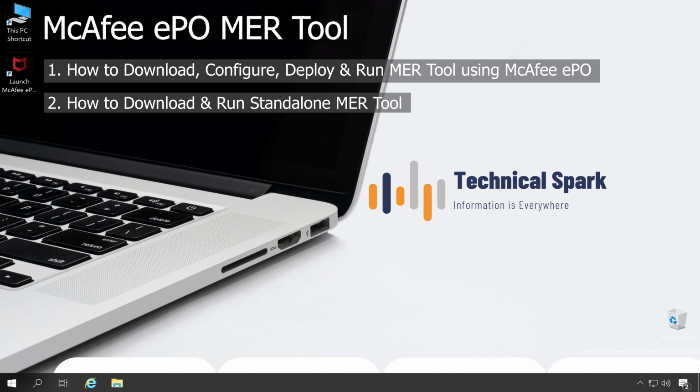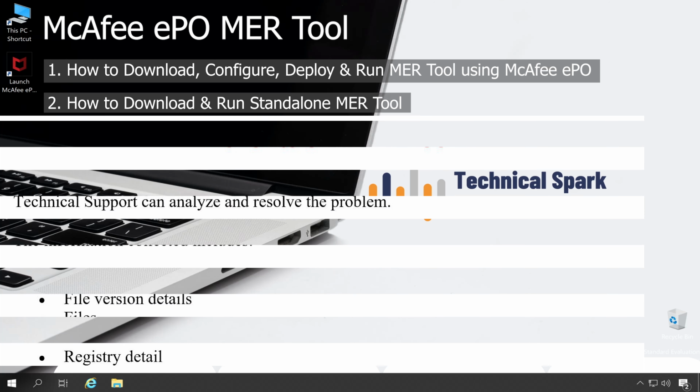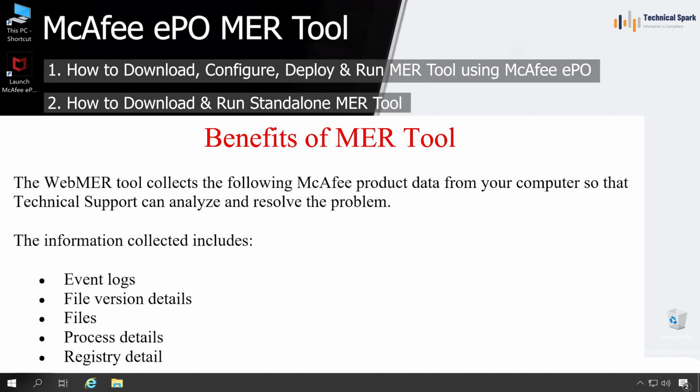Friends, before we start with the video, let me show you what the MER tool is and what it's used for. Guys, whenever we get stuck with any product related issue or there could be a bug, at that time we raise a technical case with the McAfee support team. At that time McAfee support personnel always request us to provide the McAfee product log as well as the system log. So for us it's very difficult to go into each and every directory and copy those log files and submit them to McAfee.